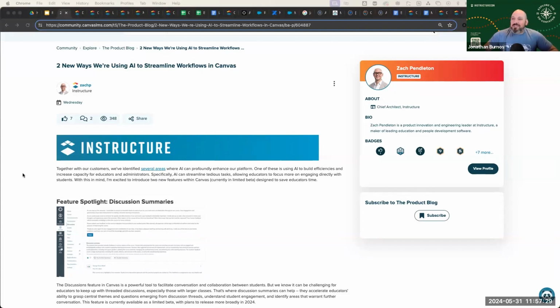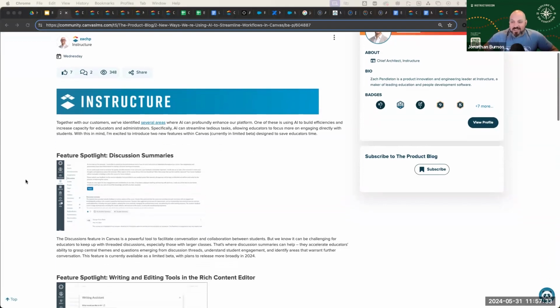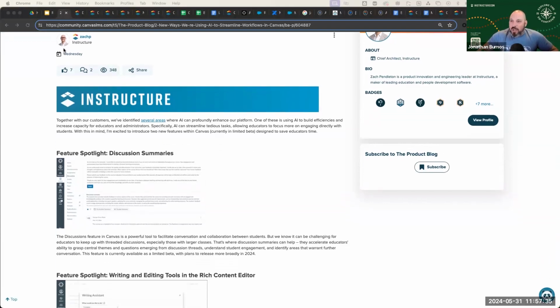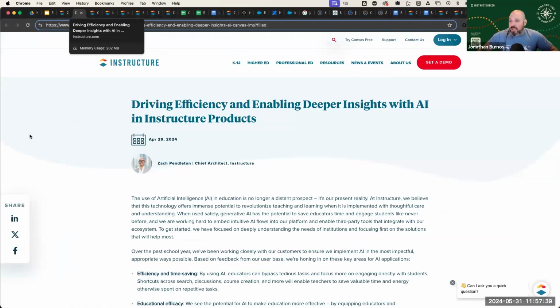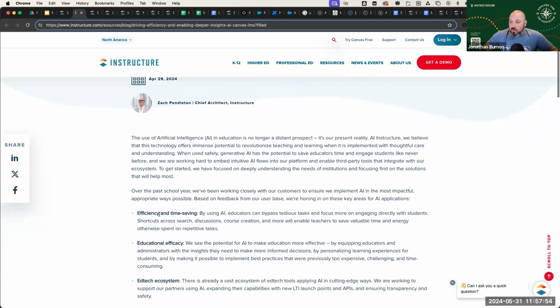There's 2 new ways that we're using artificial intelligence to streamline workflows in Canvas. This is exciting. If you haven't checked out the full blog post that Zach posted, it's really more on the marketing side on the Instructure website about artificial intelligence. Definitely check this out. You're going to hear more about this after InstructureCon. These are some of the features and bigger enhancements that we're making to Canvas as a whole, incorporating artificial intelligence. I know it's been a long time coming, but we're closer than ever.